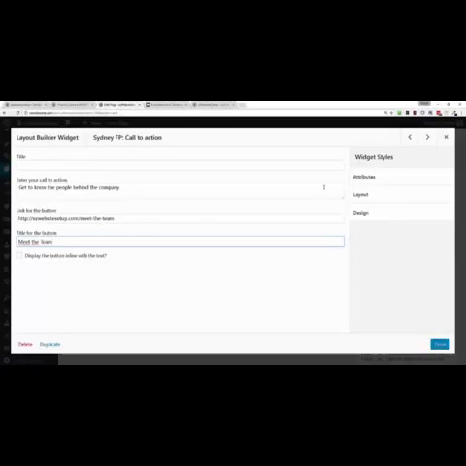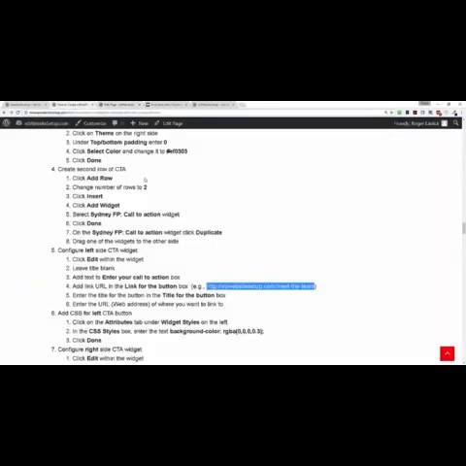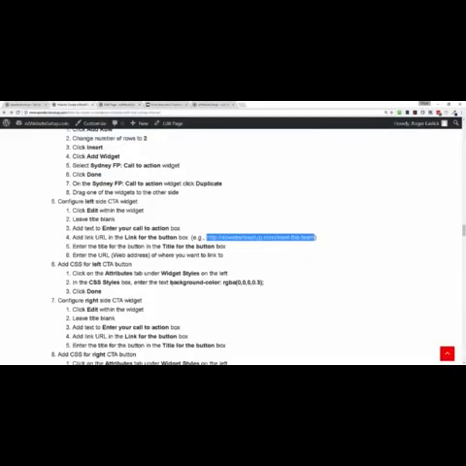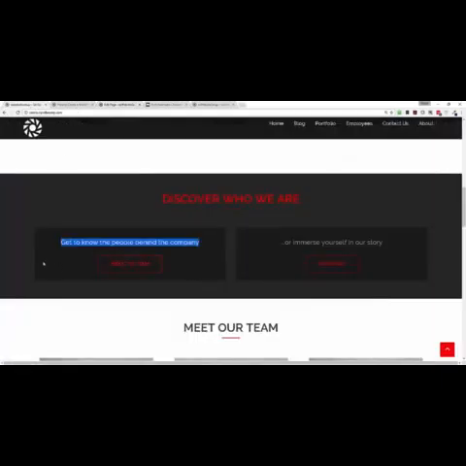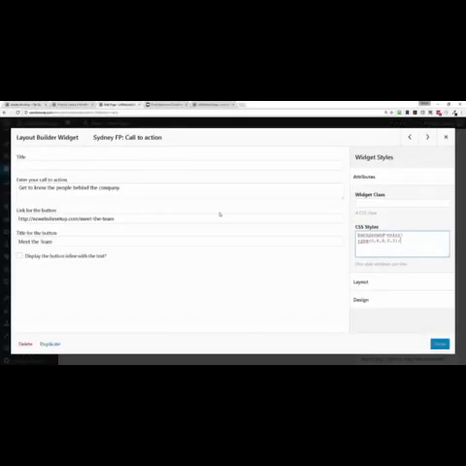And now we're going to add a little bit of CSS over here under Attributes. We're going to click on Attributes, and under CSS Styles, we're going to go back to the instructions and grab this text that says background color and then gives a RGBA code. Just copy that and paste it into the CSS Styles box. And that's going to give us this darker, I guess black actually, box, so that it's different from the background here. Alright, so we've done that. We're going to click on Done.